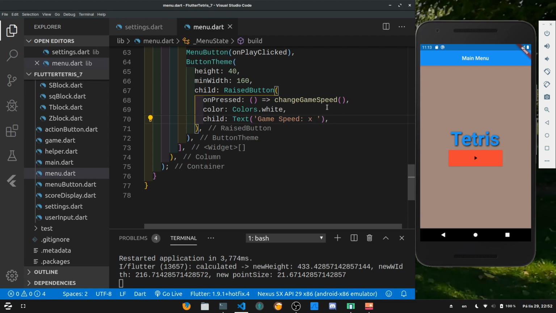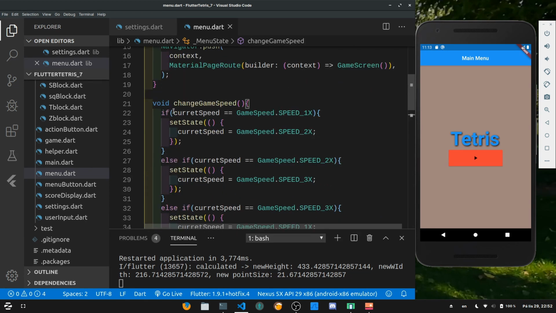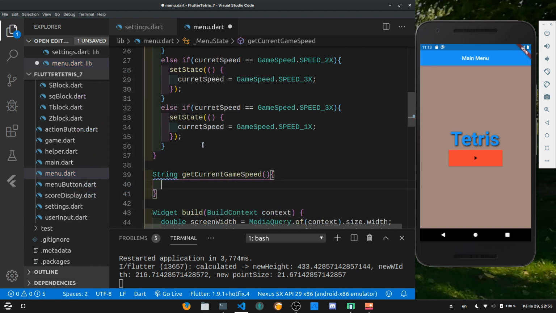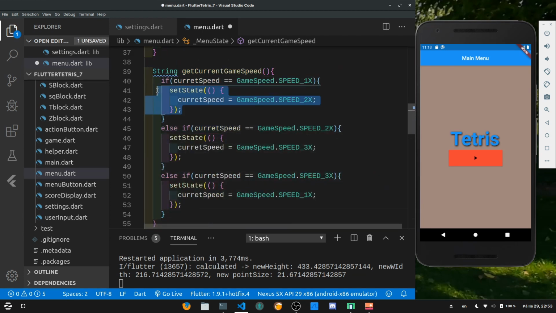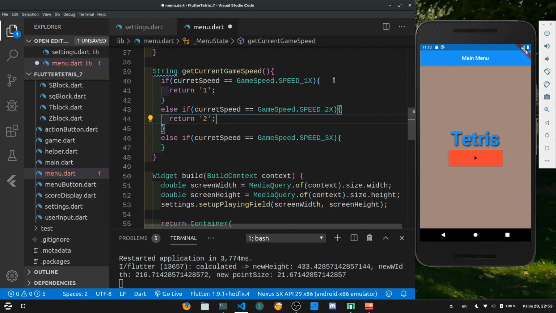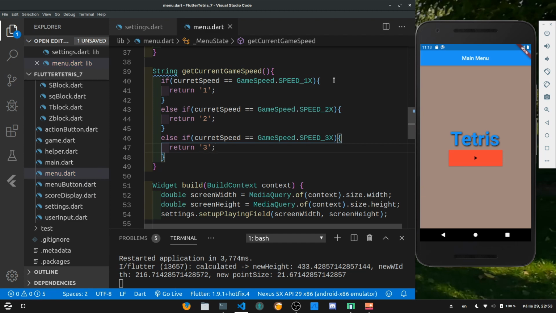And now we want to add the actual game speed right here, but we don't have any way of telling the current game speed. So let's go up here, and under the change game speed function, let's make a function which will return a string, and this is going to be called getCurrentGameSpeed. It is not going to take in any parameters. And let's copy this if and else block again, paste it down here. We can delete the setState functions like this. And in here, if the current game speed is going to be equal to the x1, we want to return a string, and this is just going to be the string with a number 1 in it. And if the speed is 2x, then we want to return a string with the 2, and the same thing for the 3. So let's return a string with the number 3 in it.